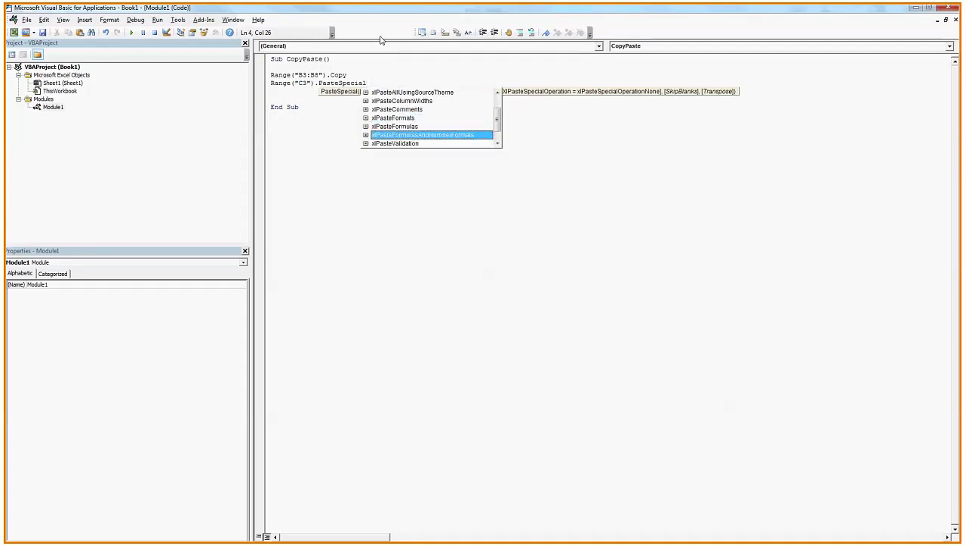So I'll select values, but as you can see, there are a lot of options. You can select paste all, paste without borders, merging conditional formatting, pasting comments, formats, formulas. So yeah, any options you can use as per your requirements. So this is my simple code to copy paste.